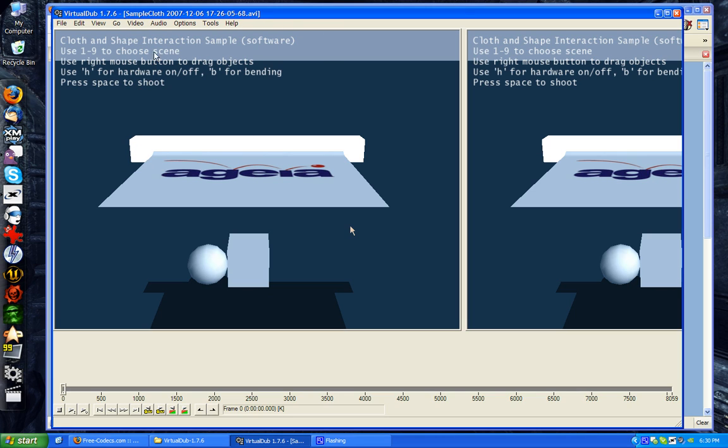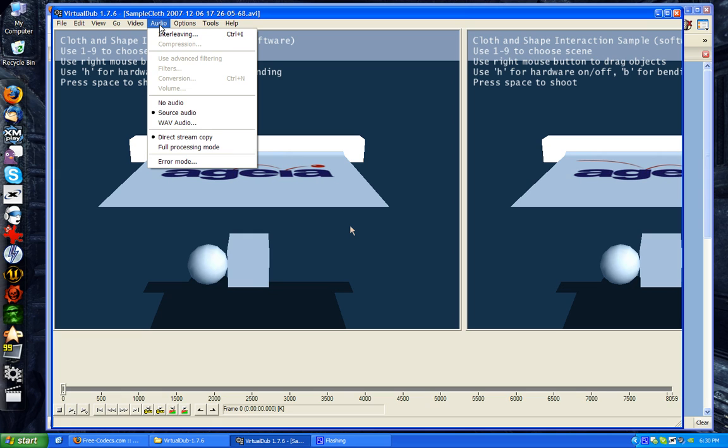And if your video has audio, which hopefully it does, you can go to the audio menu, and by default VirtualDub has direct stream copy turned on. Stage 6 does not allow uncompressed audio, and most of the time when you're working with uncompressed footage, you might also have uncompressed audio along with it. So it's good to choose full processing mode and then go back to the menu and choose compression.